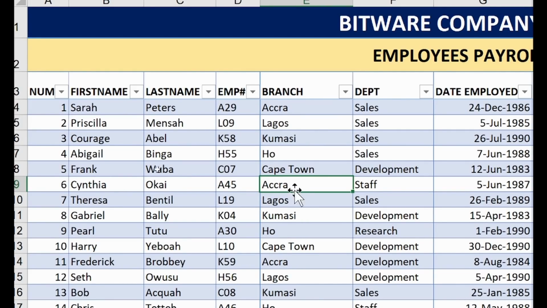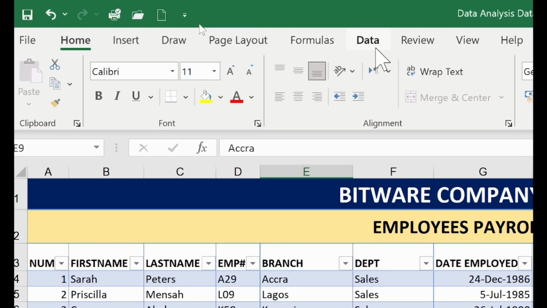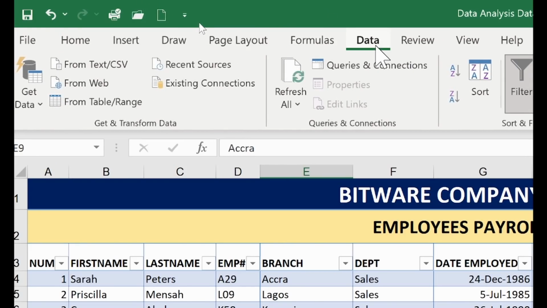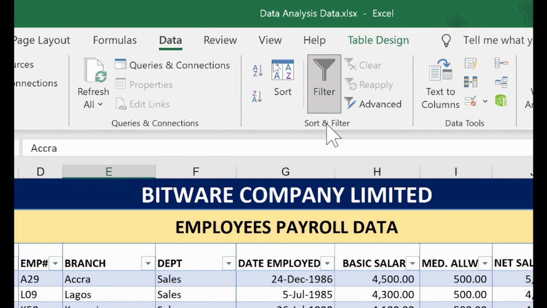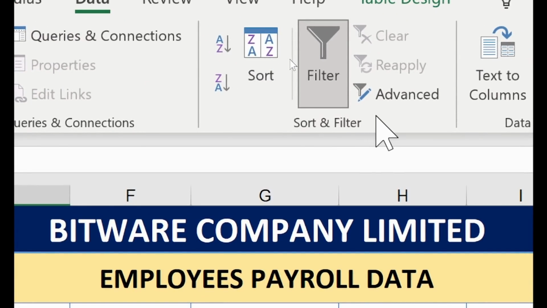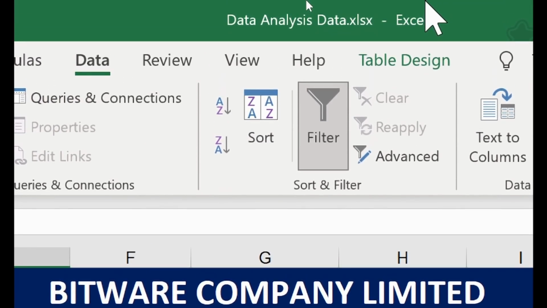Now, to do sorting, we can find the sorting on the Data tab. On the Data tab, that is where a lot of analysis is done. When I move to the Data tab, you are going to see one group here that says Sort and what? Sort and Filter. Now, this Sort and Filter helps you to do sorting with these tools here and filtering with the tools over here.